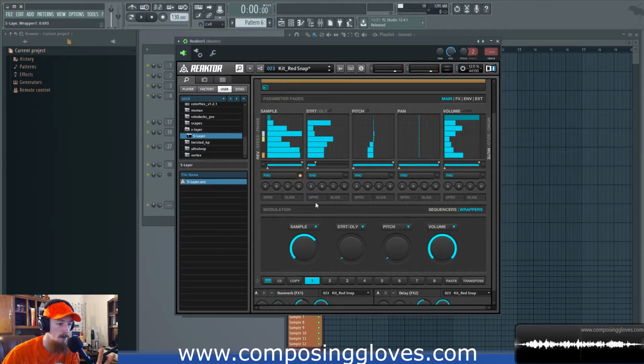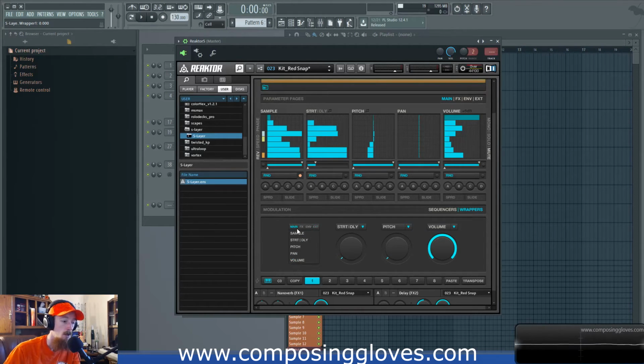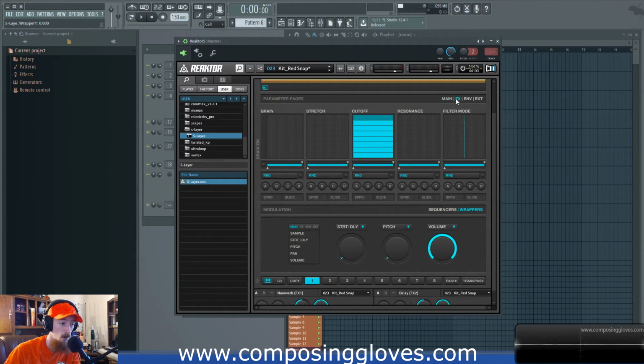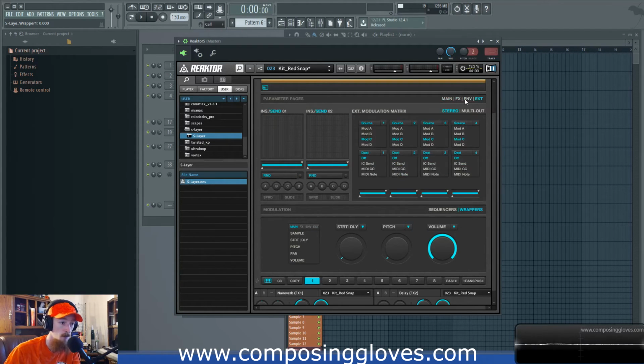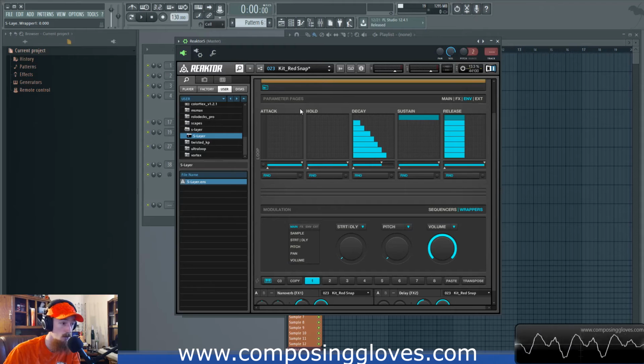Now, we see that we only have 4, and they are linked. Here, they have the name of the parameter they're controlling. So sample, this one start, delay, all that stuff. If you want to select a different one, you can click from the drop-down menu and select one. You see here that we have the 4 parameter pages. And if we were to scroll through here, we see there's effects, envelope, and external. Now, you can't hook up sequencers to the parameter page for this, but you can hook up wrappers.